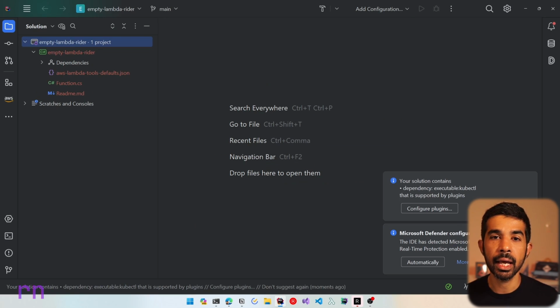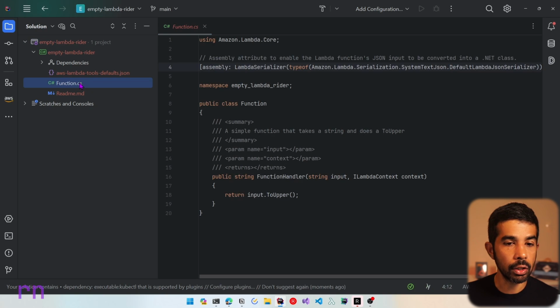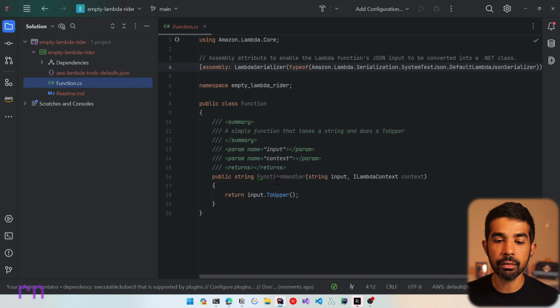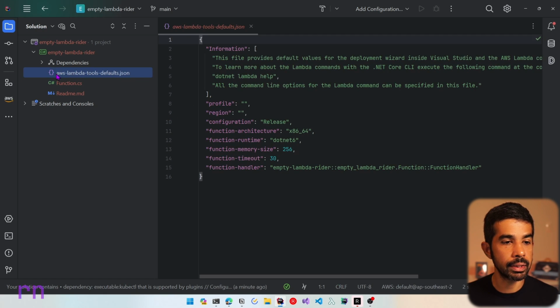Now this creates an empty Lambda function template that you can use to build AWS Lambda functions. So here we have the function.cs, which has the function and the function handler method. So all it takes is a string input and returns it in uppercase. You can also see there is the AWS Lambda tools defaults.json, which has the configuration information about this Lambda functions. You can also use Rider to debug this Lambda functions when building locally.